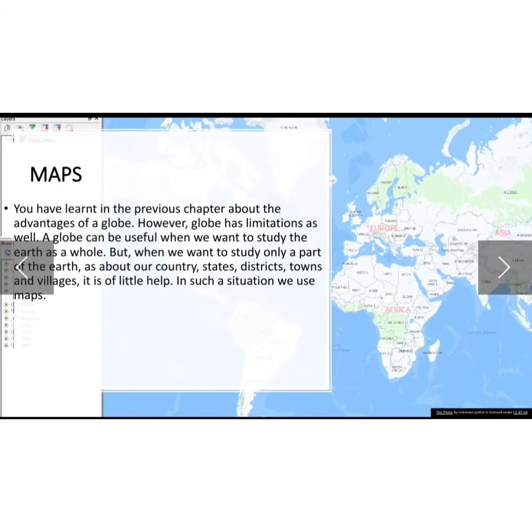So class, we have learned in the previous chapter about the advantages of maps over the globes. We are aware that globes have their own advantages as well as limitations, and furthermore a globe can be useful when we want to study the earth as a whole.